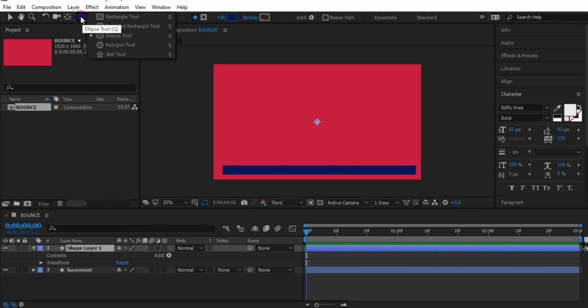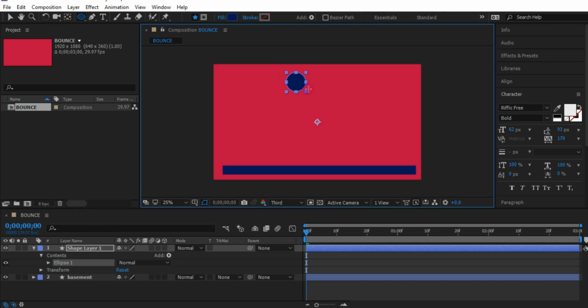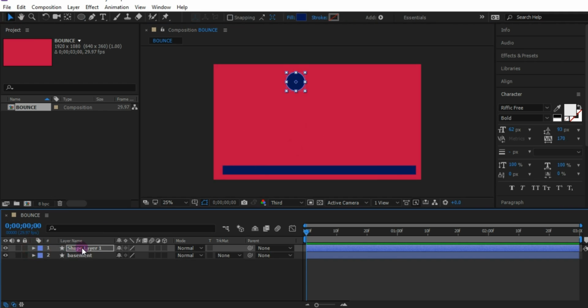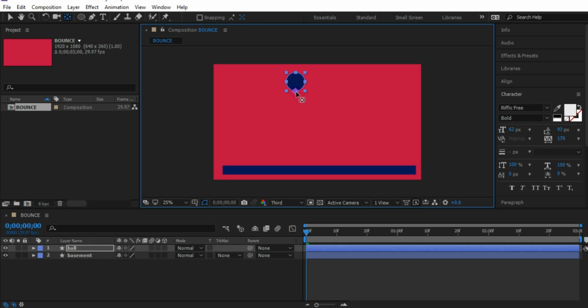Then let me use the ellipse tool to create our ball, holding down the shift key so that I create a perfect sphere or circle. Let me rename this layer as ball. Then let me return the anchor point to the bottom center of the ball using the anchor point tool, because I really need this when I'm animating this ball.